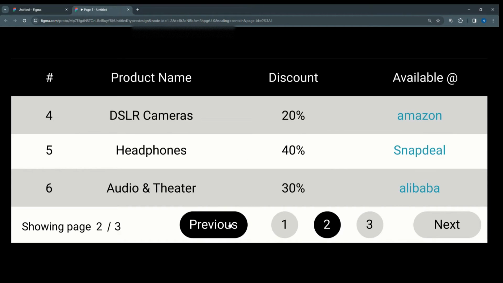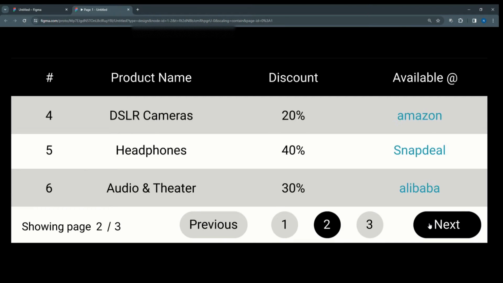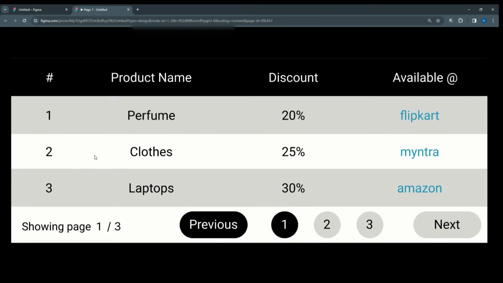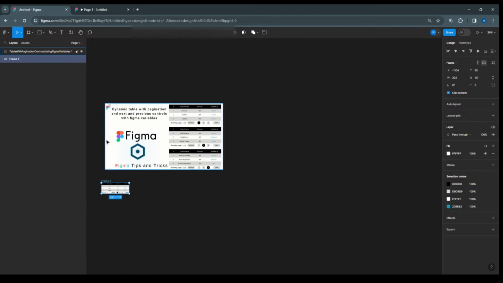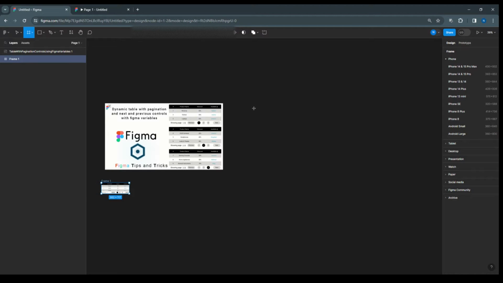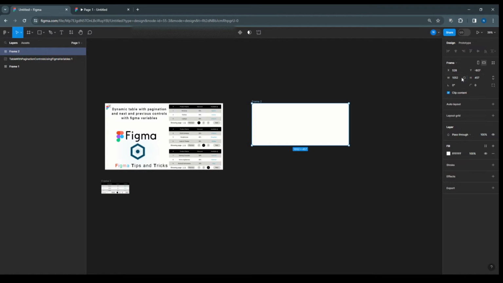So I will start how to create a dynamic table using variables. Here I will take a frame, a small frame where we can design the elements easily.